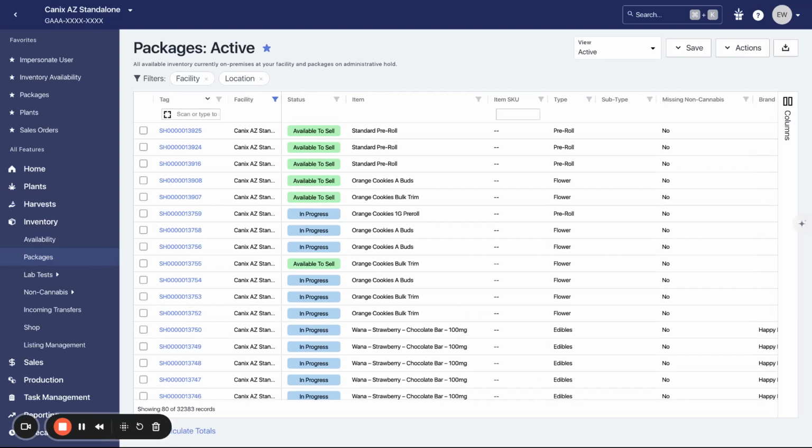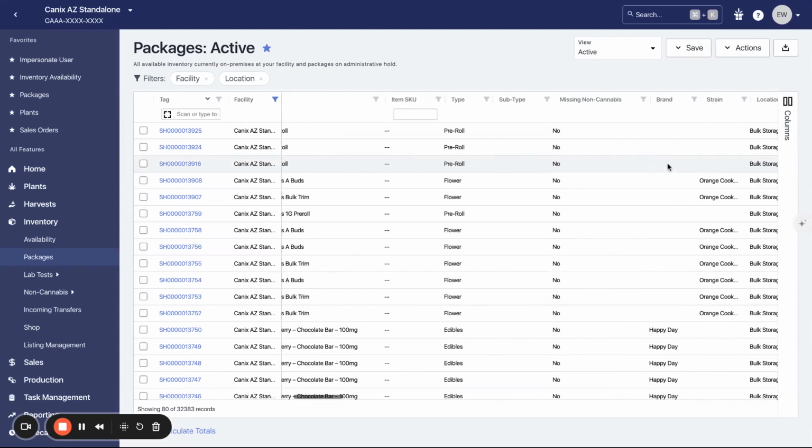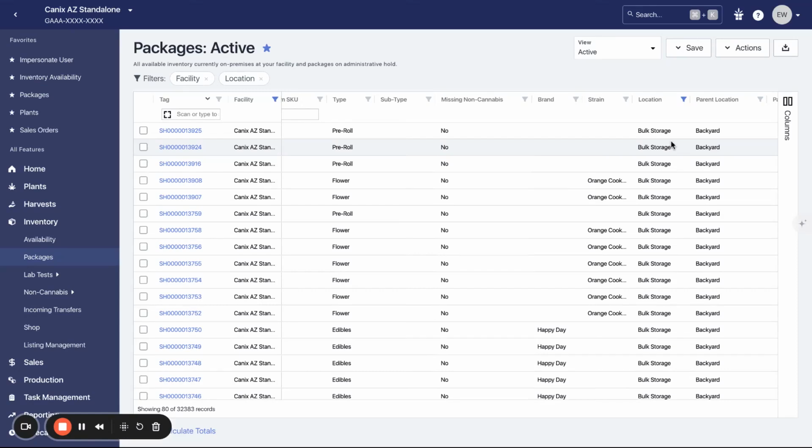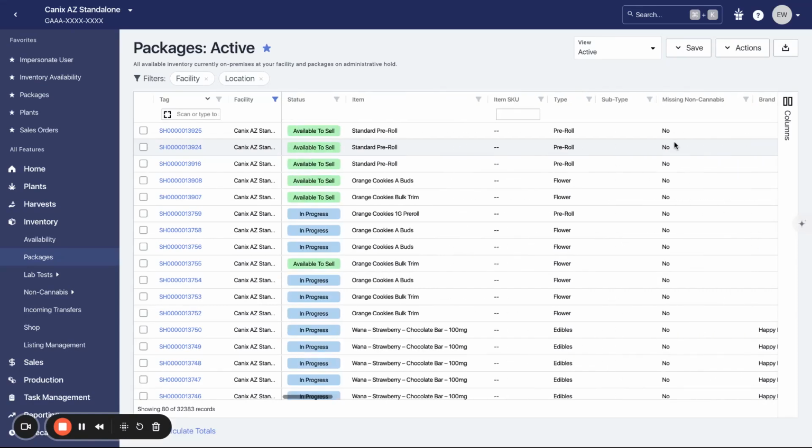going to adjust a series of packages in bulk. In this example, we may have audited a series of packages in a specific location, and we want to make sure that we've updated the correct package quantity for each one of them. So for this action, I filtered to a specific location in my facility that I've just counted, which is my bulk storage room. I have 80 packages in my location right now, which I can see here at the bottom.